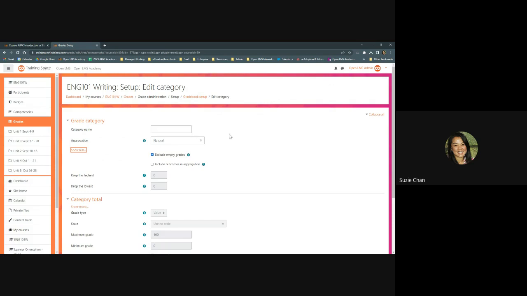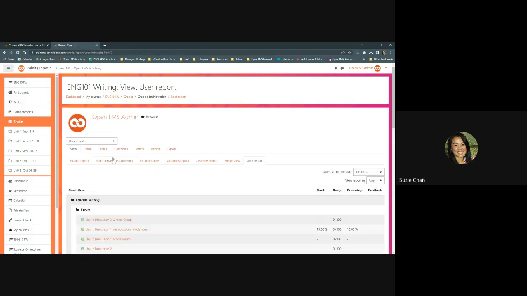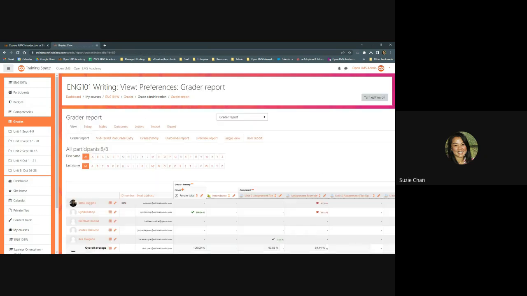If I go back to the grader report, it's important to note you can also have categories for grades. So for example, say you have 5 discussion forums in your course, you could group these together into one category and assign an aggregation method. This can be really helpful, for example, if you want learners to participate in discussion forums, but altogether those discussion forums are worth 10% of their overall grade.